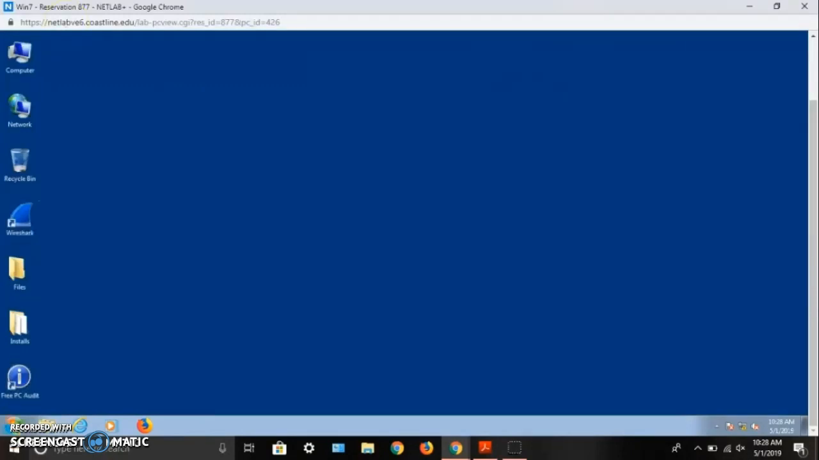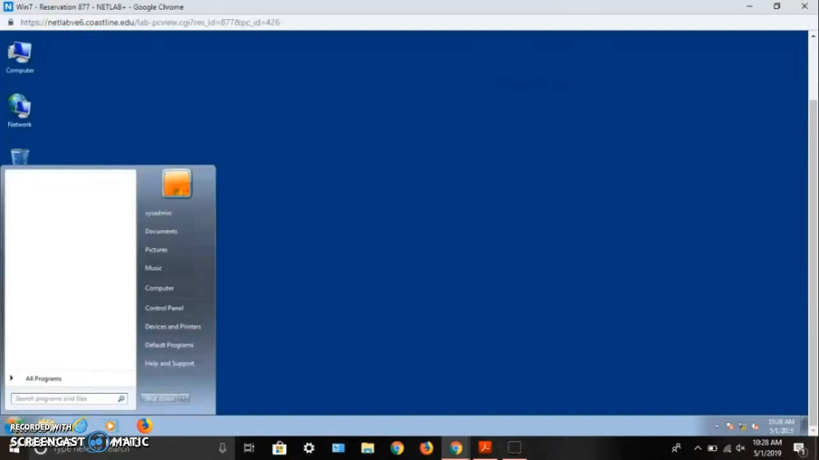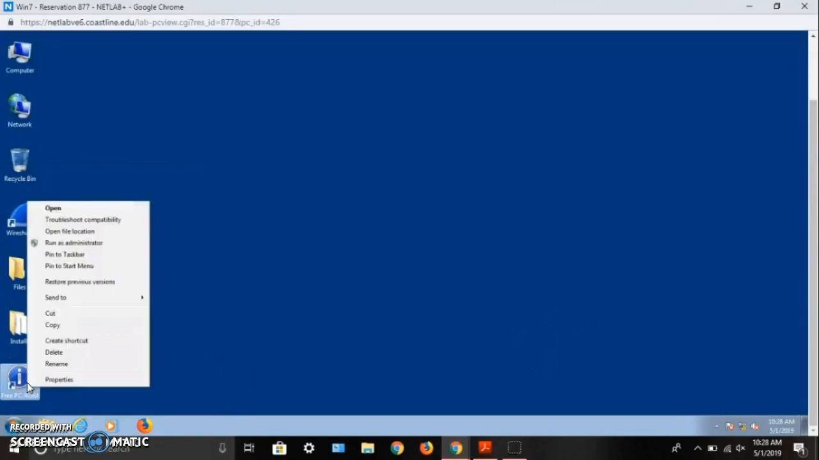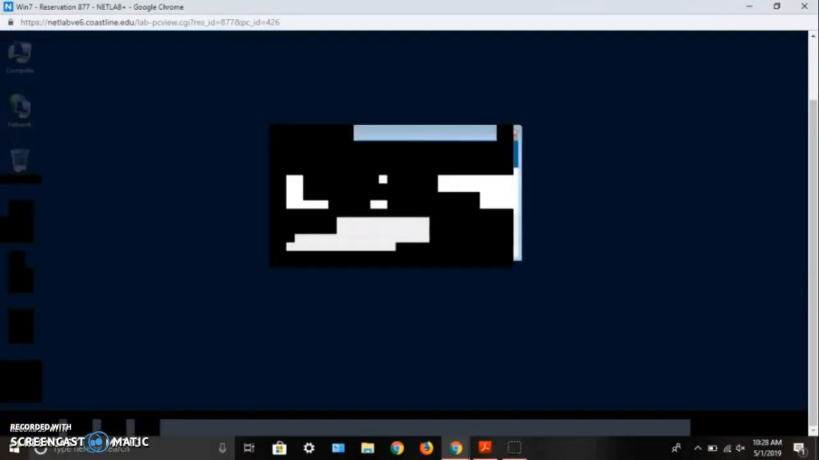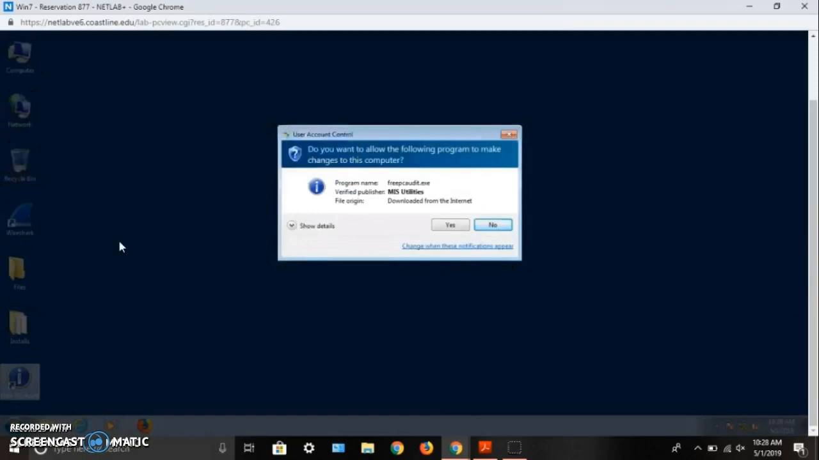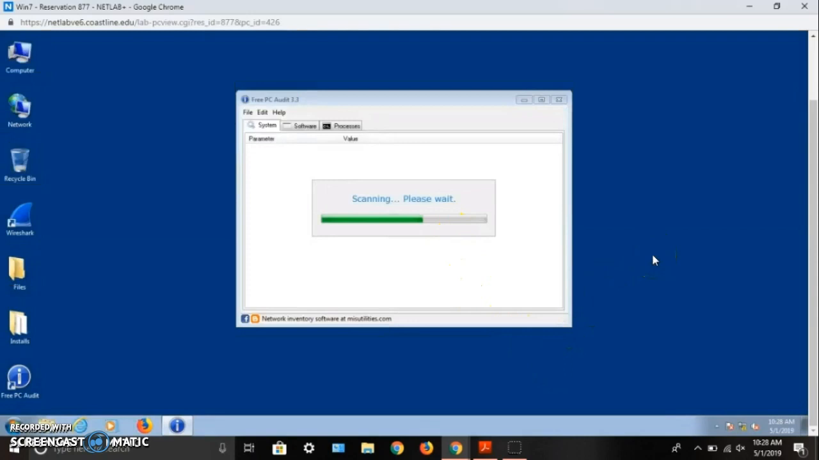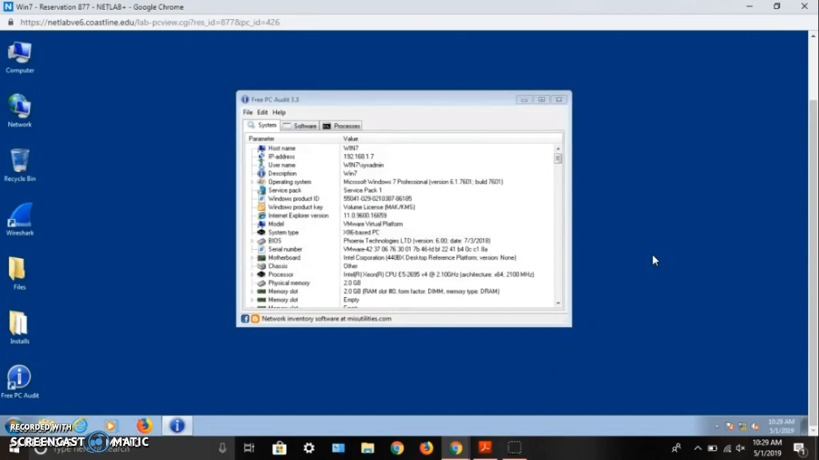The last thing we're going to do is use a third-party application called FreePC Audit. This tool can be used to examine the PC's hardware components as well. You'll notice that it also displays a list of shares, hotfixes, and Windows updates.